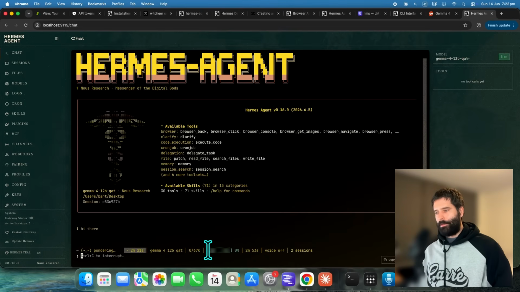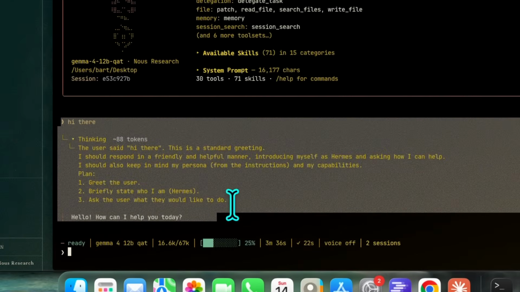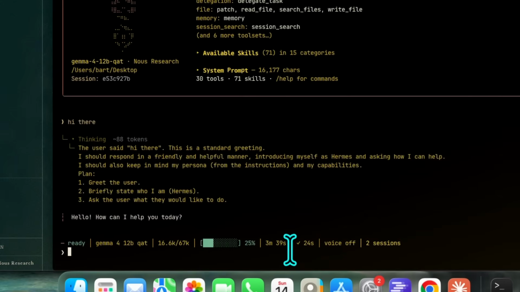So it looks like we're still trying to process that response, just over 2 minutes in, and our LM Studio is just finishing processing the prompt. Now we're generating the response, and there we go, we have our response. So that took roughly 2.5 to 3 minutes to actually process. And we can see over here 16.6 thousand out of our total 67,000 tokens used. So it's actually not as big as I thought it was. I think Claude Code is like 30,000 tokens, which is better for us. It just gives us some more runway.